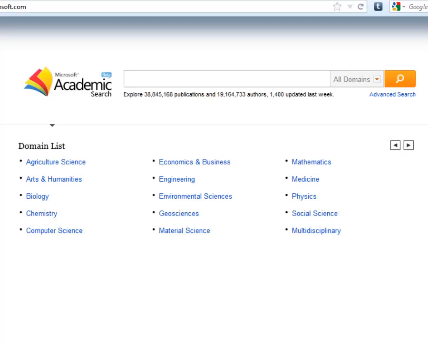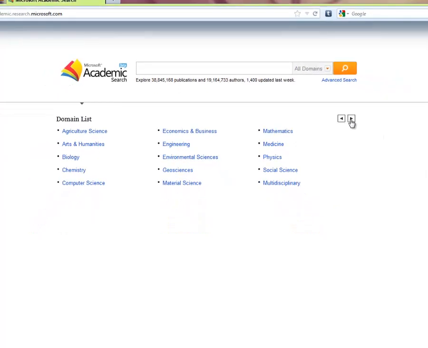Directly below you'll see the domain list, and this is a great way to get started if you know a specific domain that you want to go into to search. Additionally, you can hover over these topics to see the number of publications that are within a specific topic. I'm going to navigate to these buttons so that we can go over and see some of the visualization features that Microsoft Academic Search offers.